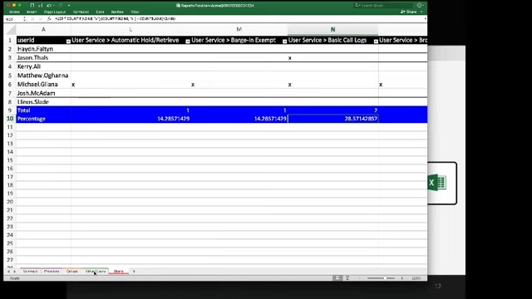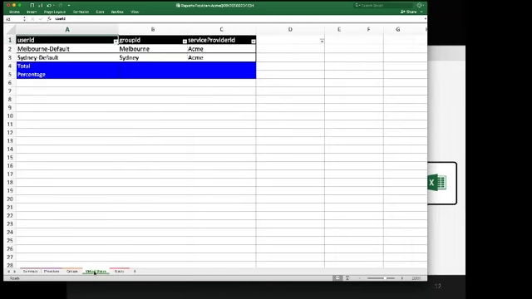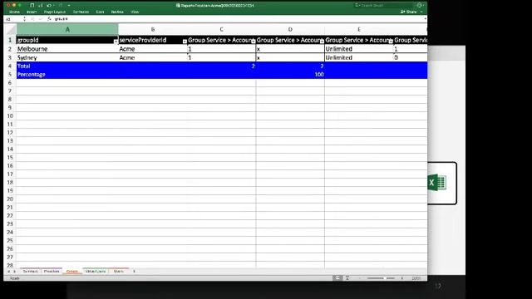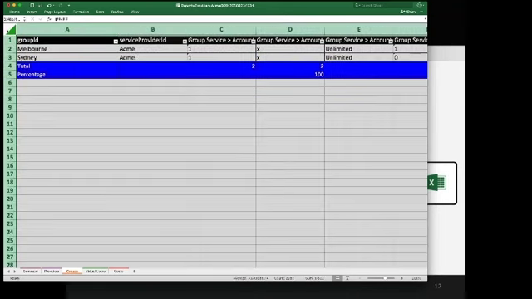The same thing goes for virtual services. If you have services assigned to Hunt Group and Auto Attendant, they all get listed here, all the services, what's been authorized, what's been allocated, what's been assigned.